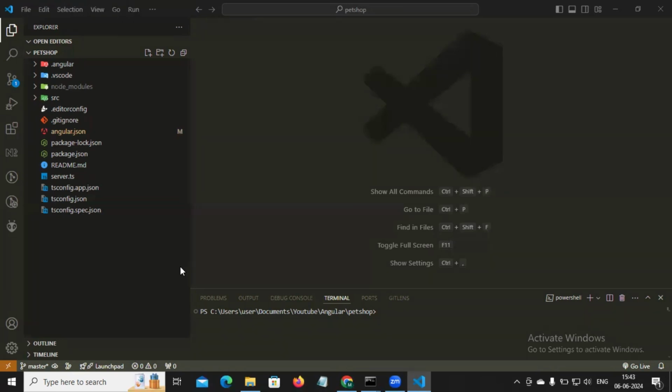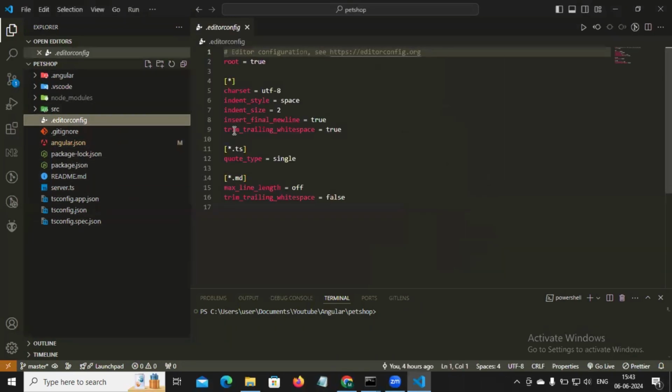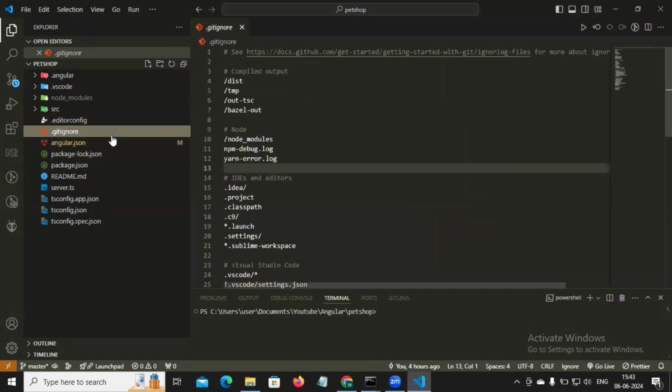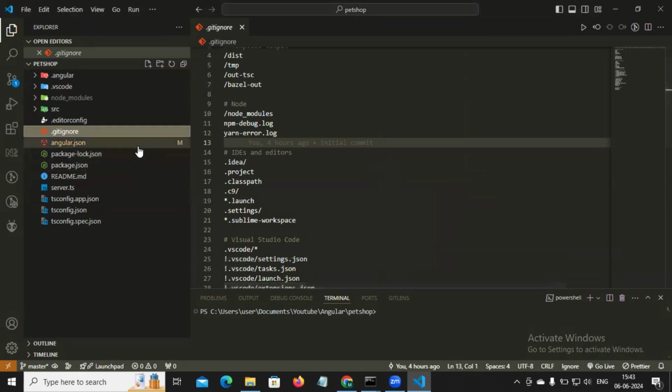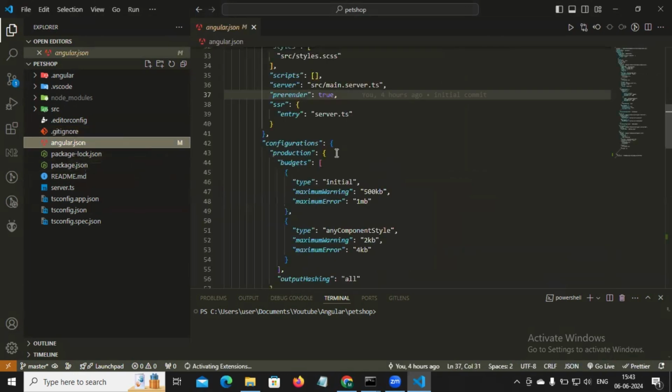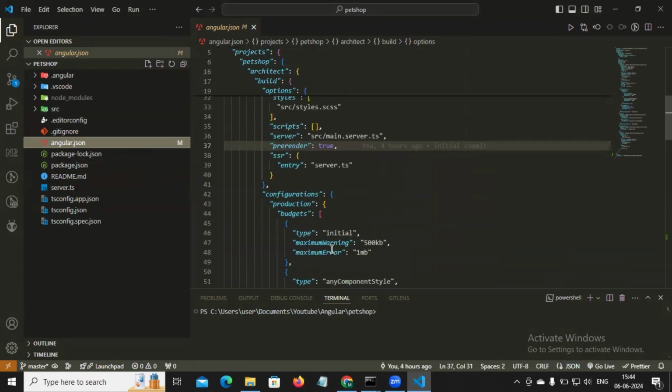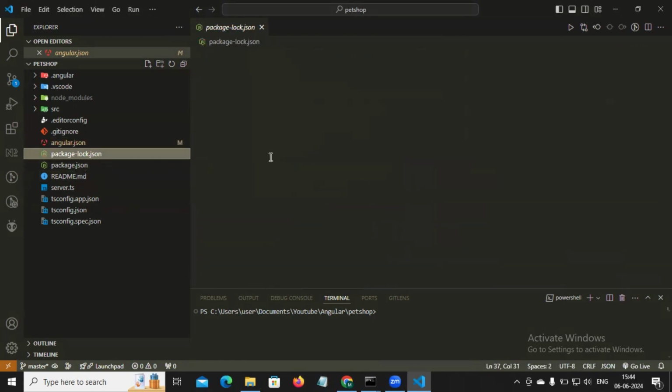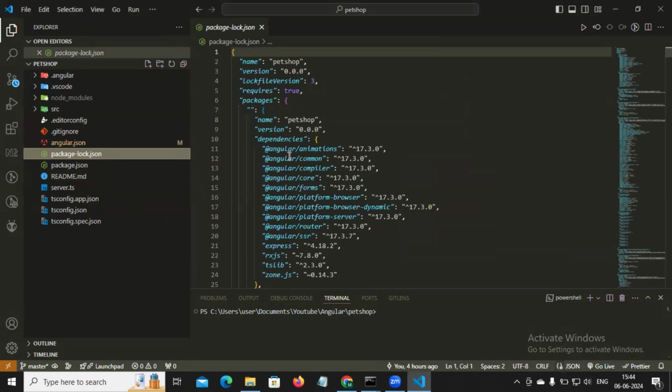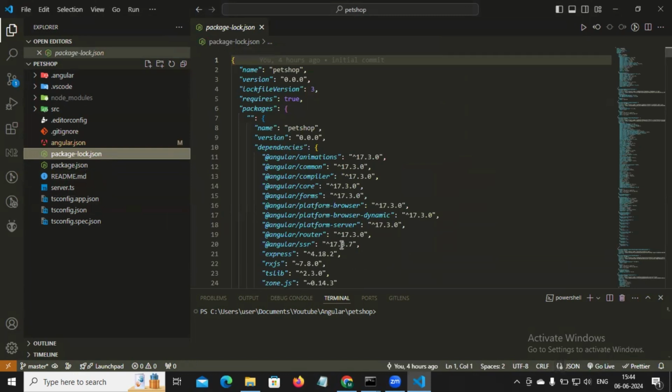Root directory. .editorconfig, configuration file for defining coding styles for different editors and IDEs. .gitignore, specifies which files and directories to ignore in version control. angular.json, configuration file for Angular CLI settings, including build and test configurations. package-lock.json, automatically generated file that records the exact version of every installed package.